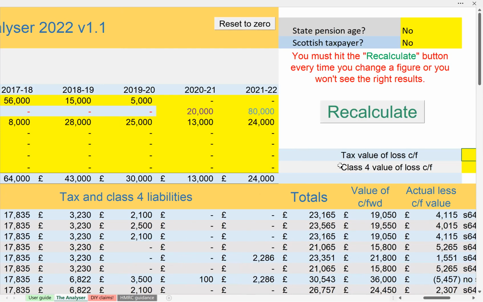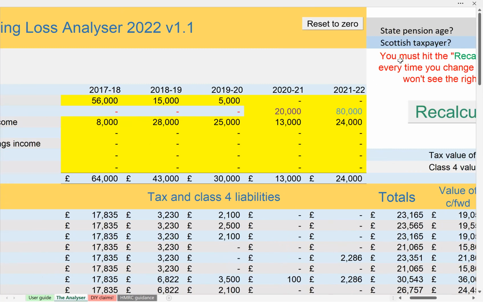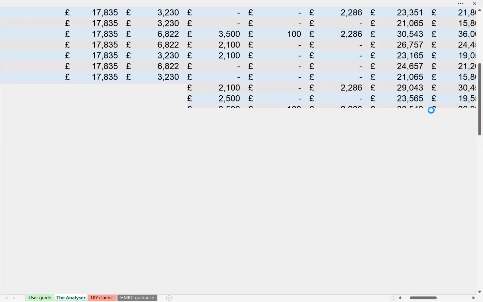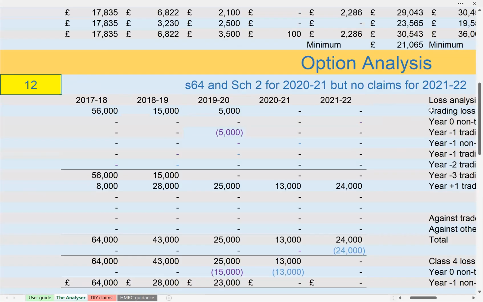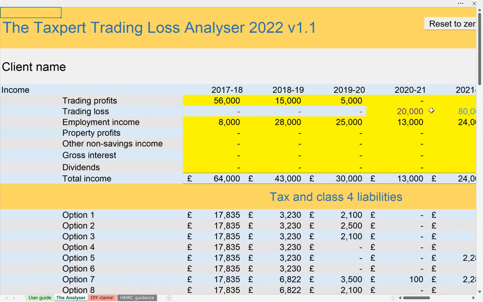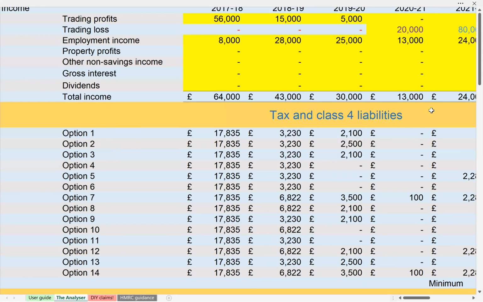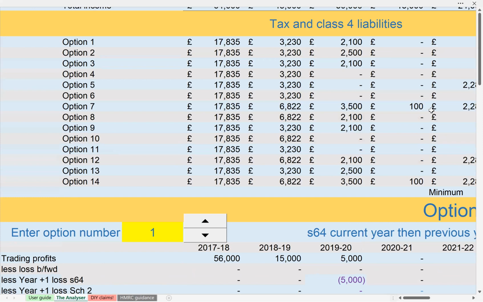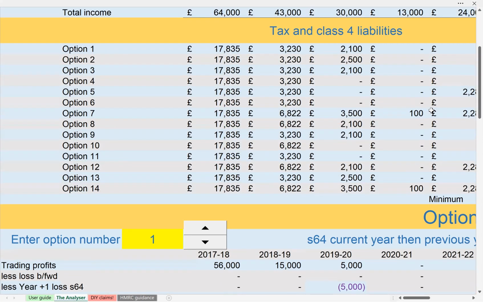Now, let's have a look at what happens when we press recalculate. We'll just see that first. It works round and round, does all of the background calculations, comes back to where we started. And you can see then under the tax and class 4 liabilities section, I've got 14, yes, 14 different ways of calculating it. Many of them come up with the same answer.